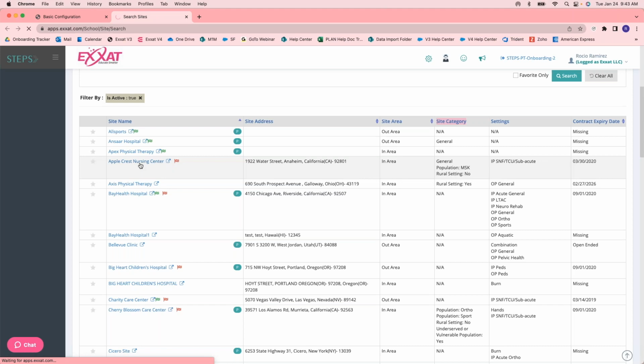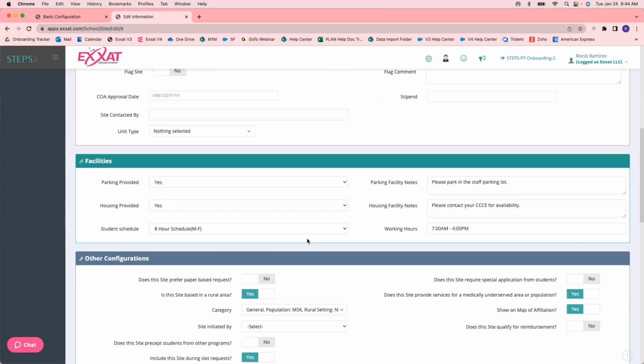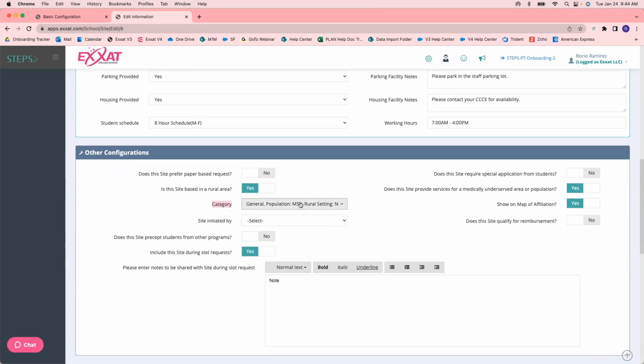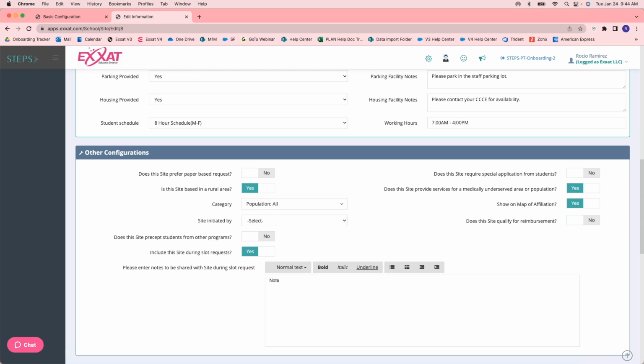If we go ahead and select a site and go into edit information, and once we scroll all the way to the other configuration section, the category shows up for us here. So this is where you assign a category to a site or unassign a category. But to build this list, you'll have to contact support to get those added. And then once they're in, you can easily assign those categories to a site.